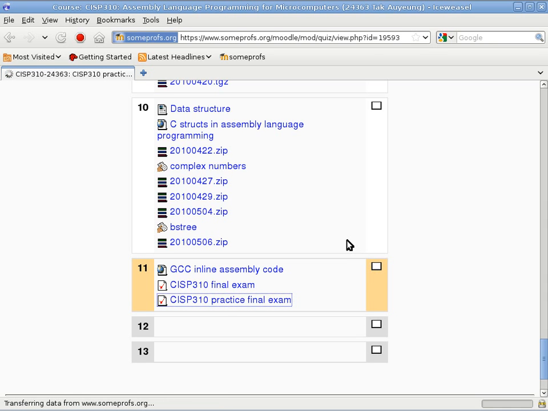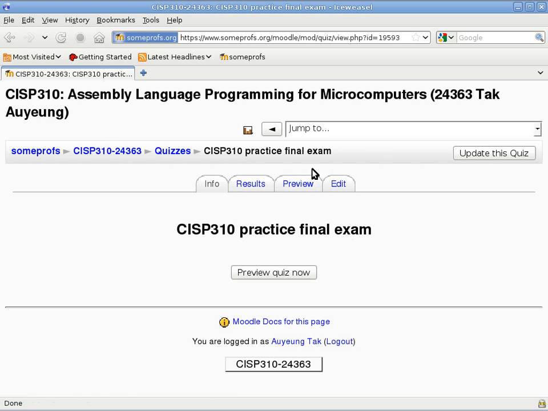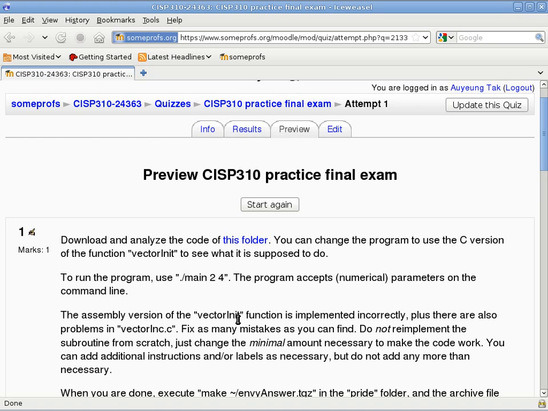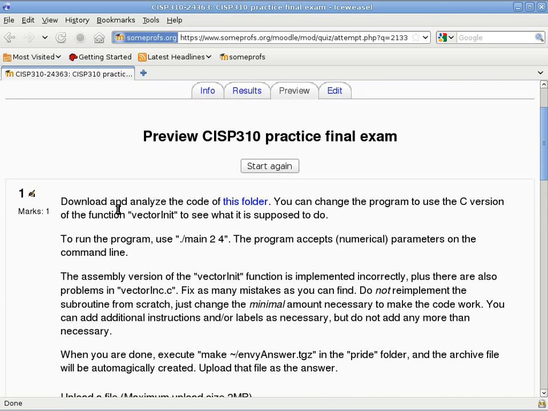The practice exam only has 4 questions. The actual exam may or may not have only 4 questions, but 4 would be pretty much the minimum number. In this case, all of these questions have this kind of format.